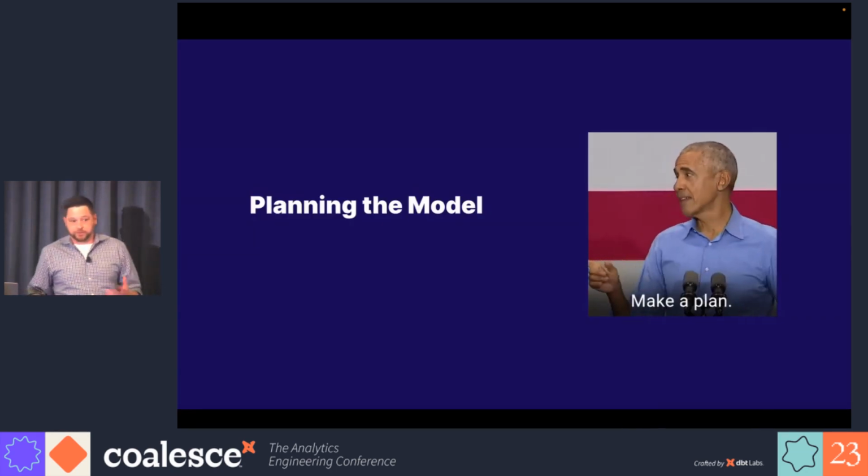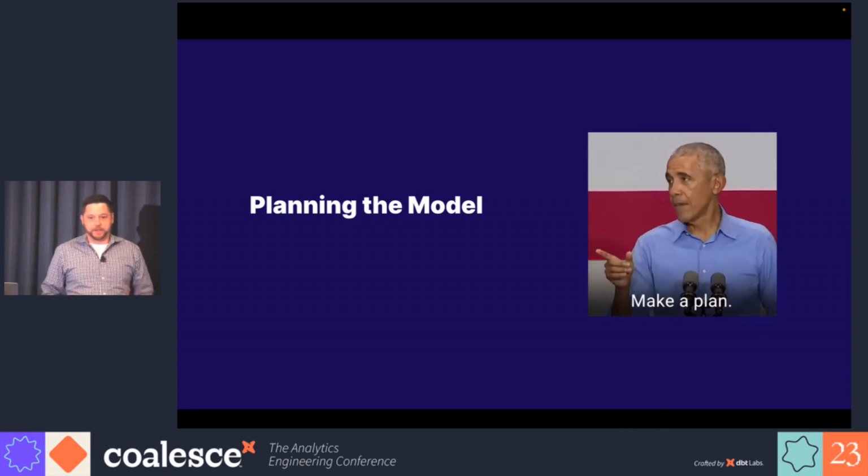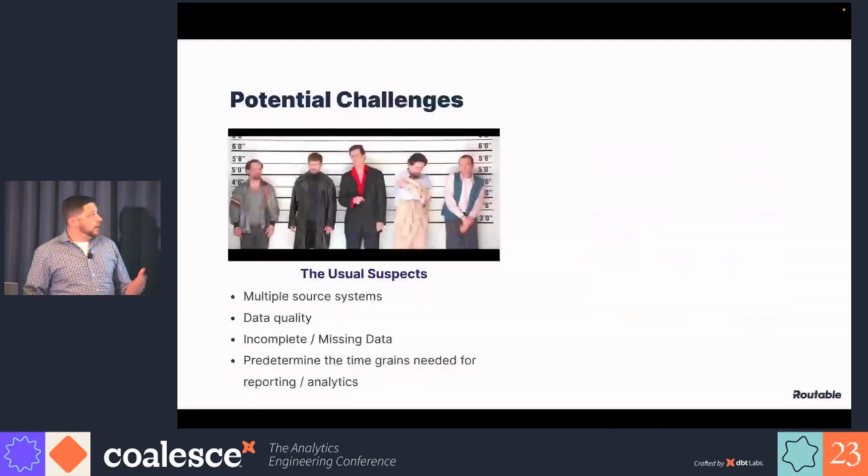So we know we don't just sit down with that SQL pad and start hitting it. We've got to plan these things out. We've got to figure out what's going on. We know our challenges. We deal with data warehousing, the usual things, multiple source systems. How do we bring this data together and find it? Lots of people have talked about that here. Data quality, missing data, and then predetermining our time grains.